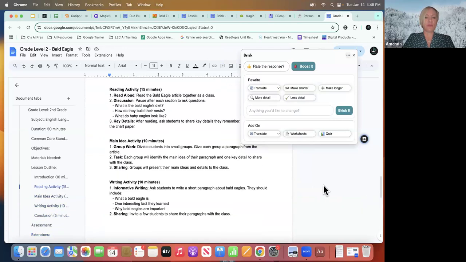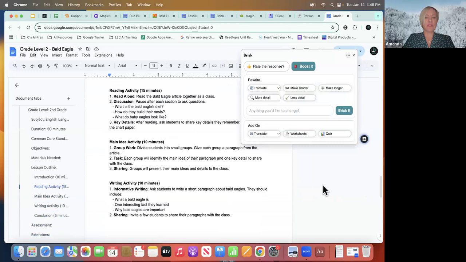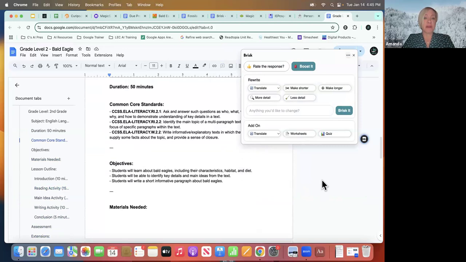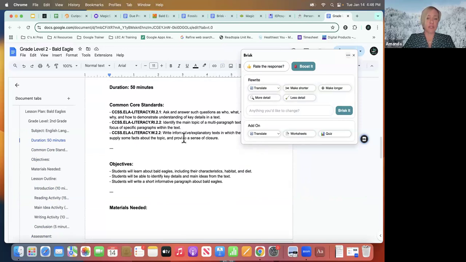And if we just scroll back up a little bit so you can see a little bit more of this, it put in a reading activity for 15 minutes. So that's great. It gave me Common Core standards that this lesson will cover and my objectives. It's a Google Doc, so I can change it however I want.